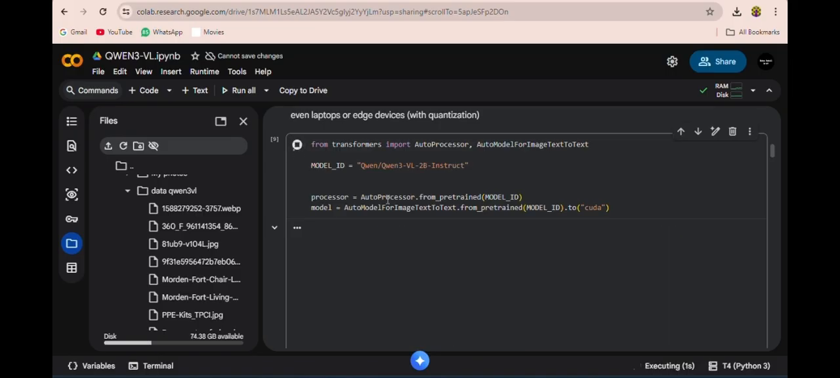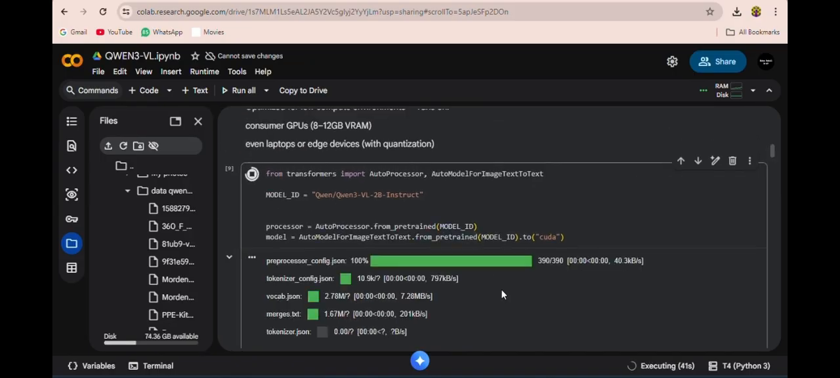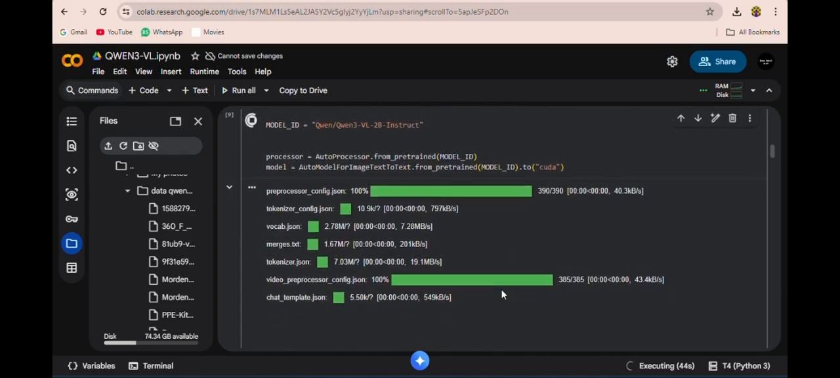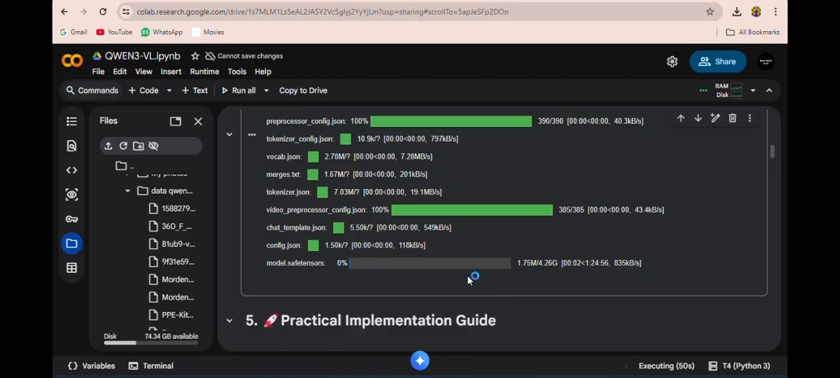Now we are running this block of code. You are able to see these lines. Let us wait, it is getting executed. Each line you see here is one part of the model whose files are getting downloaded. The first few files are just configuration files. For example, preprocessor config.json. This file will tell you how to prepare images. Then tokenizer files, these files will tell you how text should be split into tokens. Then this chat template.json will tell you how an entire chat conversation is formatted.